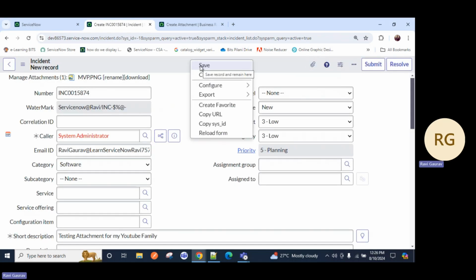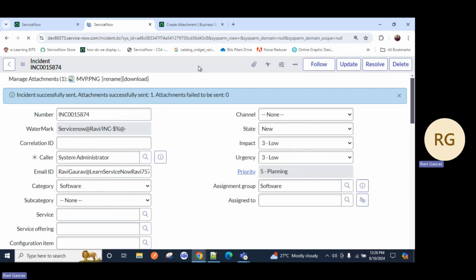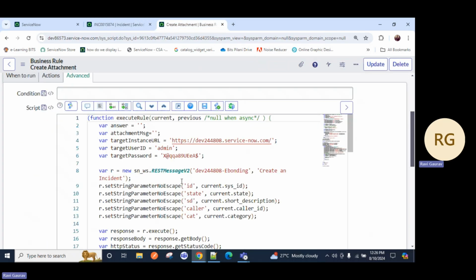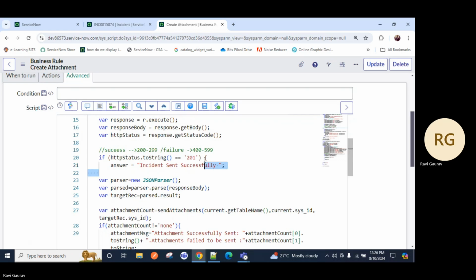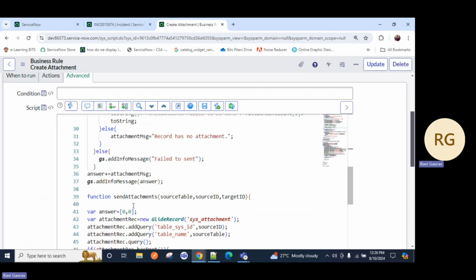Right click, save. So the business rule should execute and send an attachment from here. See, that's why I'm telling you we could use async instead of waiting for it. Now you can see on the top, incident sent successfully, the message which we have written here. Correct. One attachment is sent and zero attachments failed. If you notice, we have used success and fail, and that's the reason it shows one sent and zero failed.